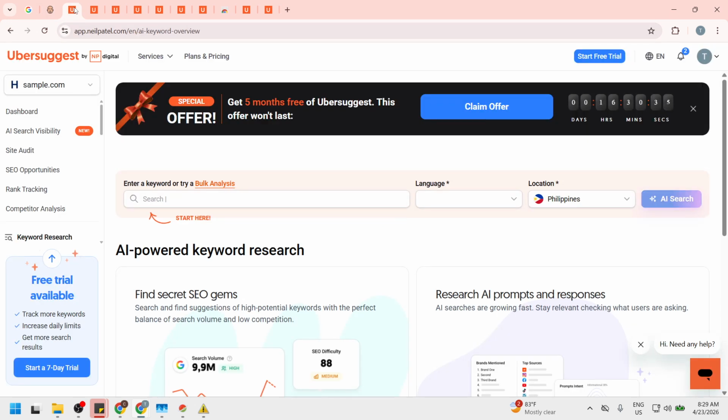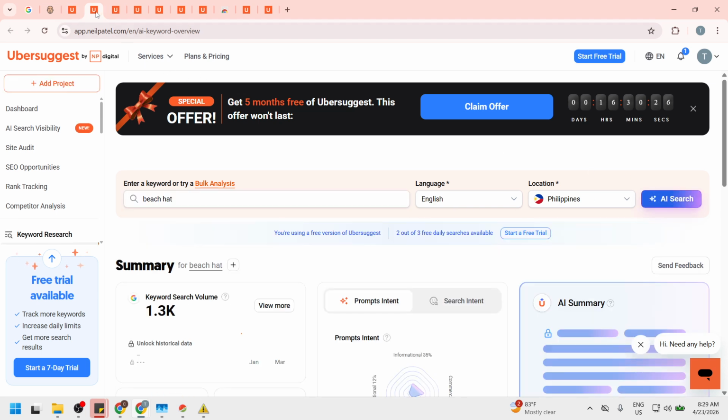With the tool open, enter a seed keyword in the main search bar. This should be a broad head term related to your niche, like digital marketing, running shoes, or cloud storage. Think of it as the umbrella topic your audience cares about. Hit search to let Ubersuggest analyze the term and generate a starting point for exploration. Don't worry if your first idea feels general. That's exactly what we want at this stage.